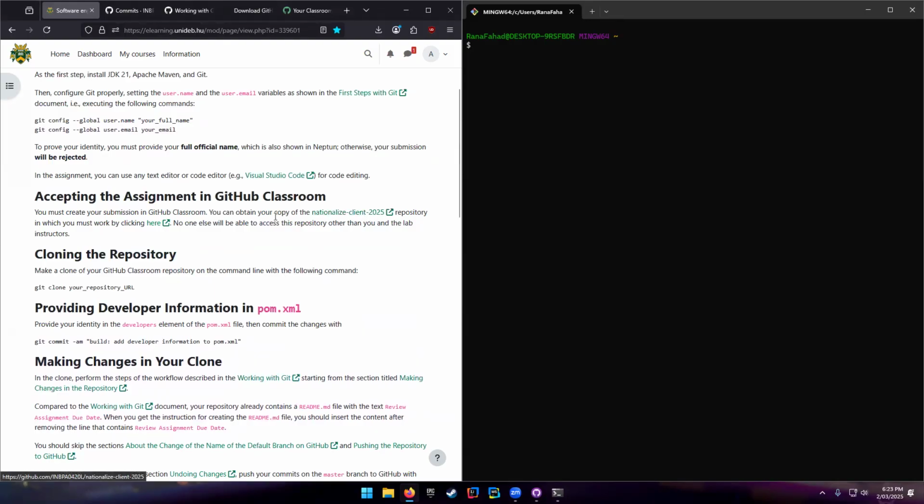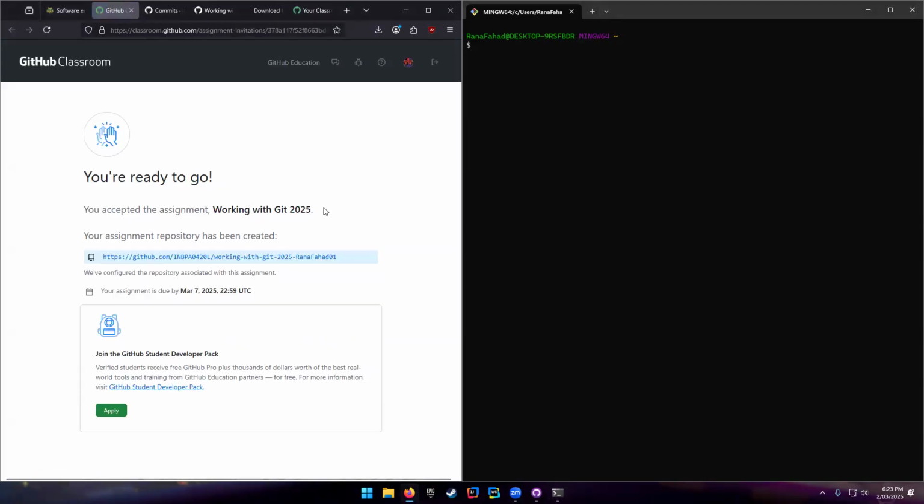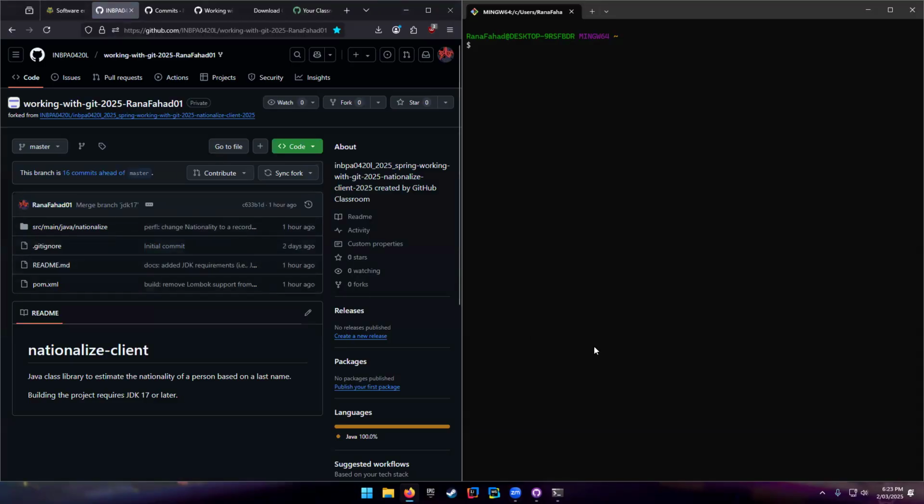Okay, so after that, you say you can obtain your copy of this repository by going to here. You click the link, it'll take you here. You accepted the assignment. In your case, it will tell you to accept the assignment, and you have to click accept this assignment. You can put whatever email you want. This is just a safe choice. So once you create the repository, it will say your assignment repository has been created. So you click on that link. It will take you to a GitHub repository.